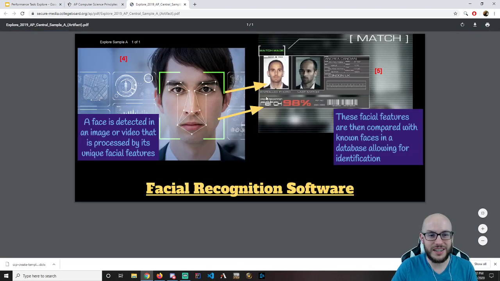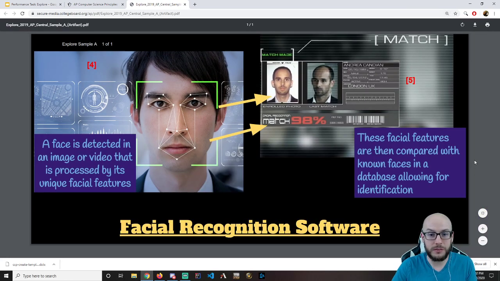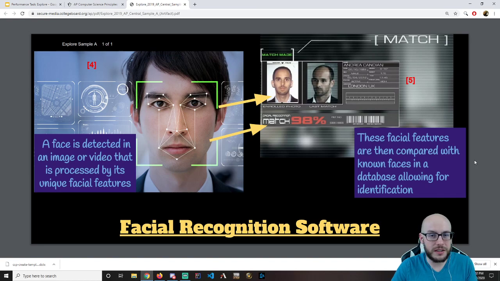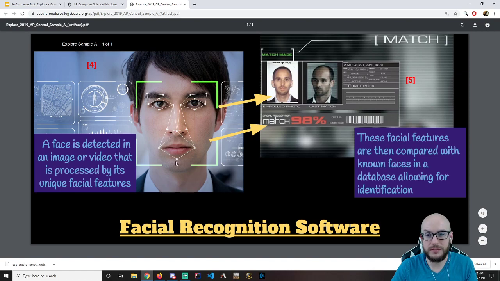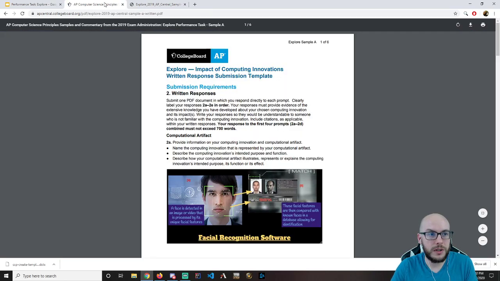So looking at this first computational artifact, it is on facial recognition software. I would kind of classify this as a theoretical computing innovation, right? We see images, we see some text kind of describing what's going on, and there's not a lot going on here. This is just a one-page PDF, some images, some text, and that's plenty fine for a computational artifact.